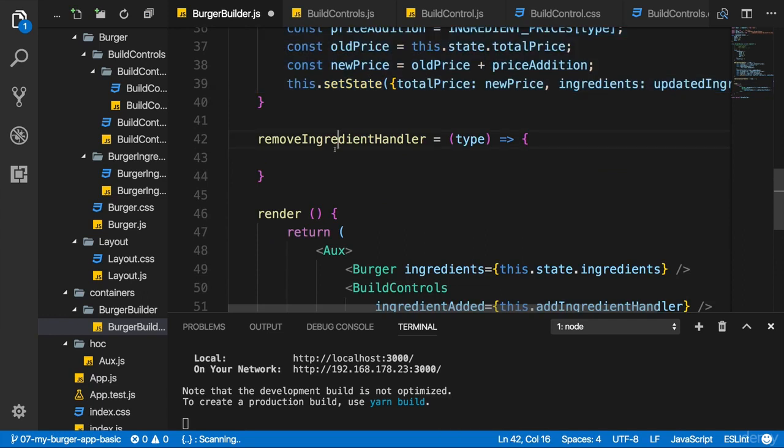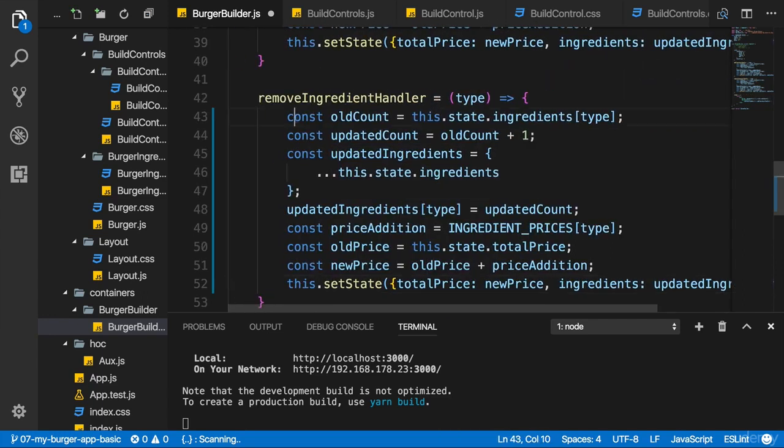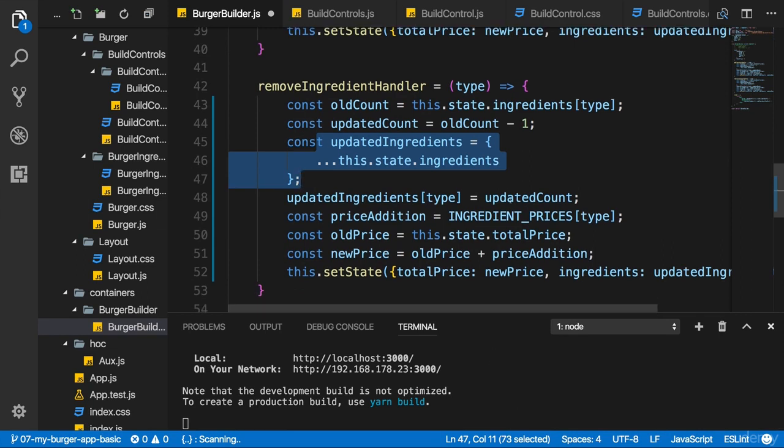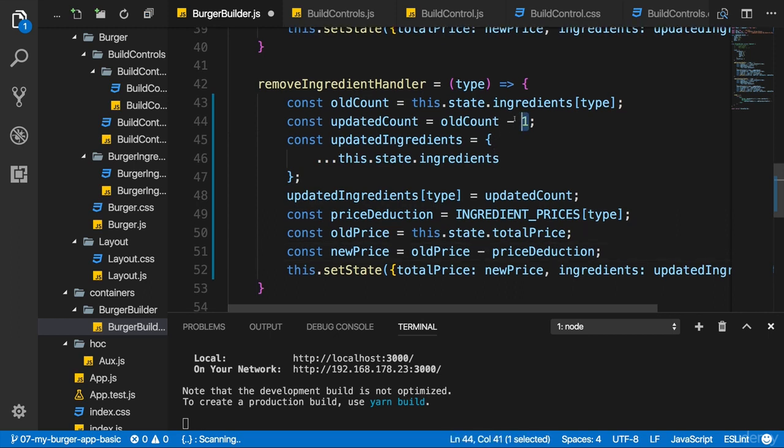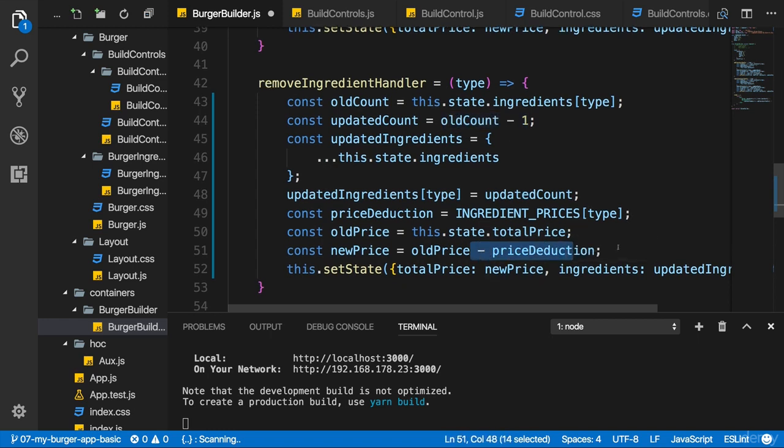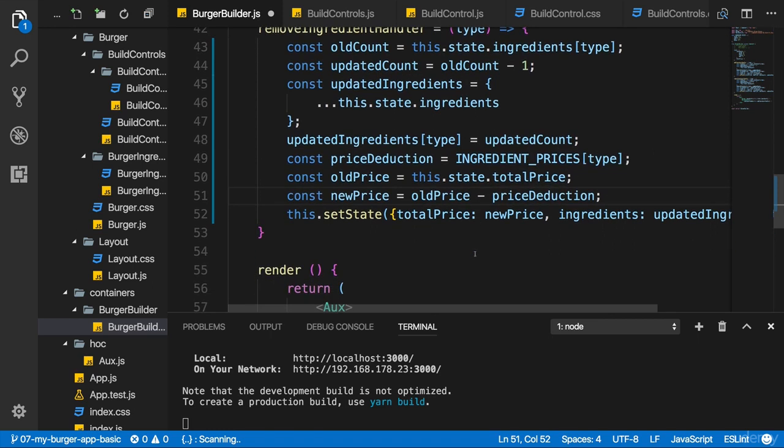So I will copy the code for now, add it here. I'm interested in the old count. The updated count is the old count minus 1. Updated ingredients still follows the same logic here. And the same for the price, though it's of course not a price addition, it's a price deduction, which I then also want to deduct here and not add. And that actually is all. So I simply reduce my ingredient count by 1 and I deduct the price. Now with that, we're updating the ingredients and the price again.